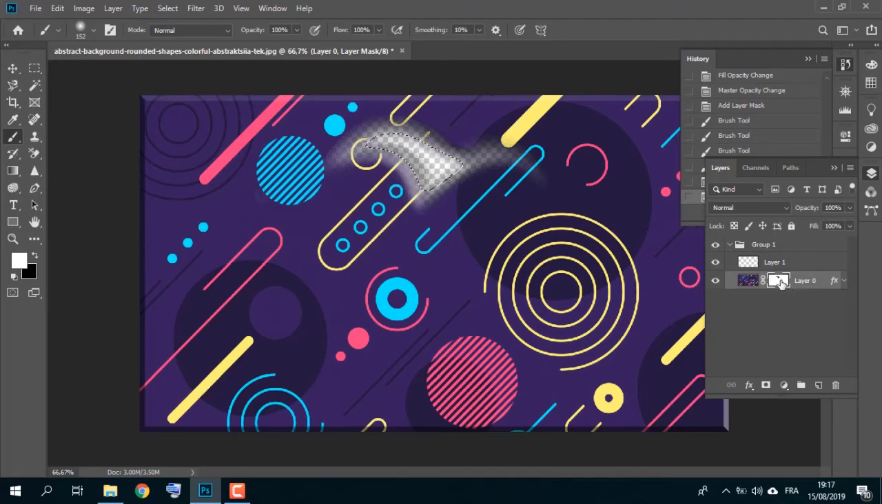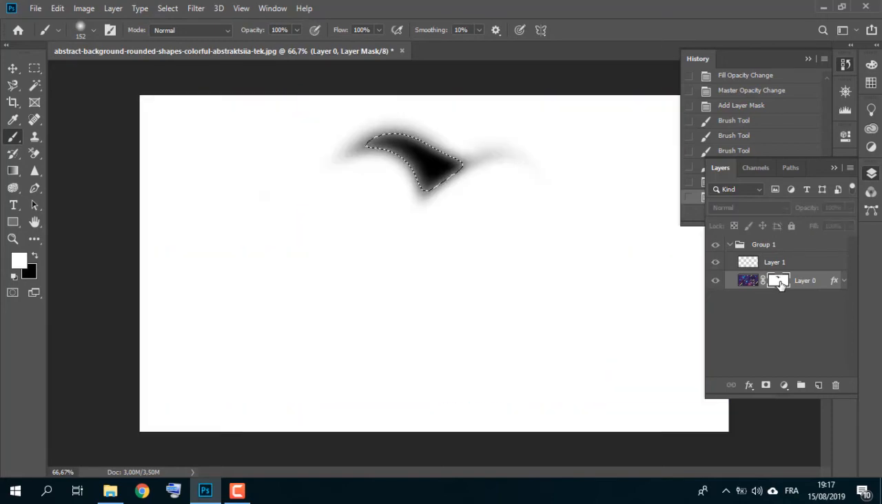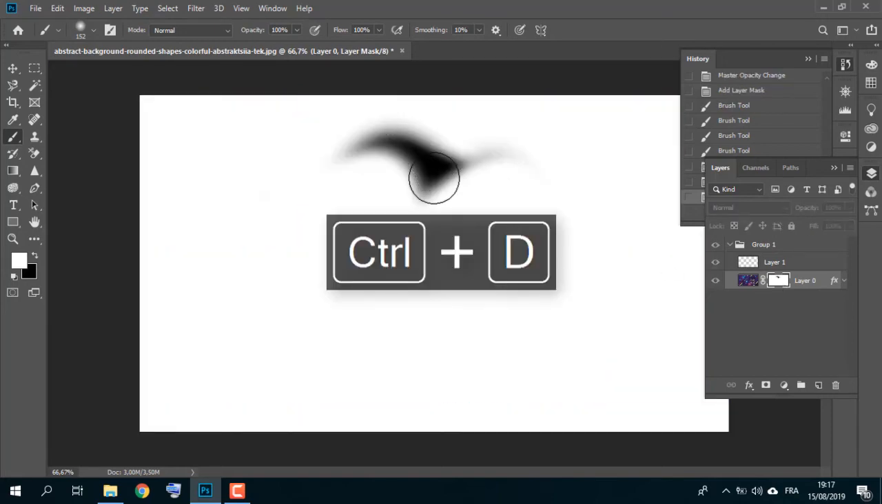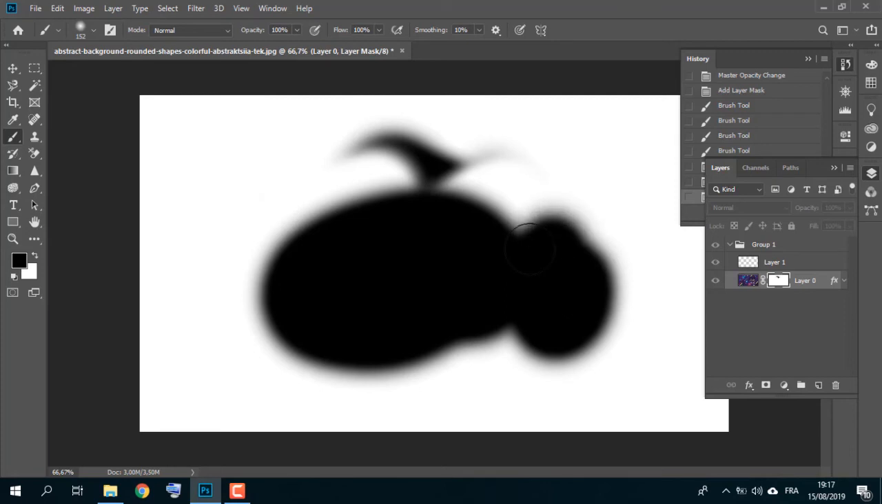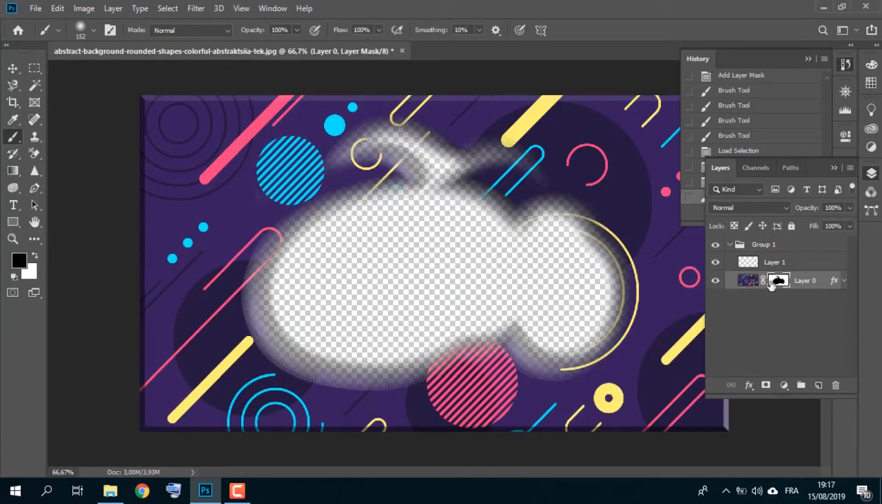Your selection here. Of course, you can show by clicking out. Here you go. Control D, deselect, X. Here you go. You can draw again. Alt, because here we have shown the layer mask. Here you go.